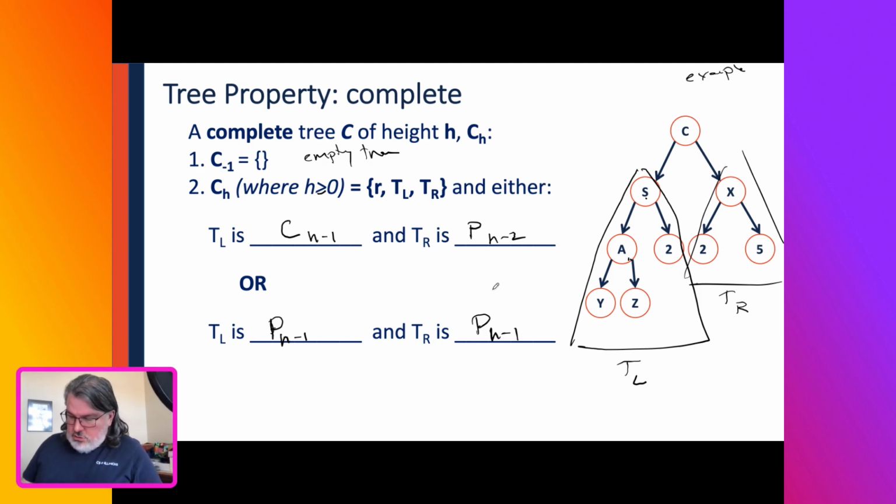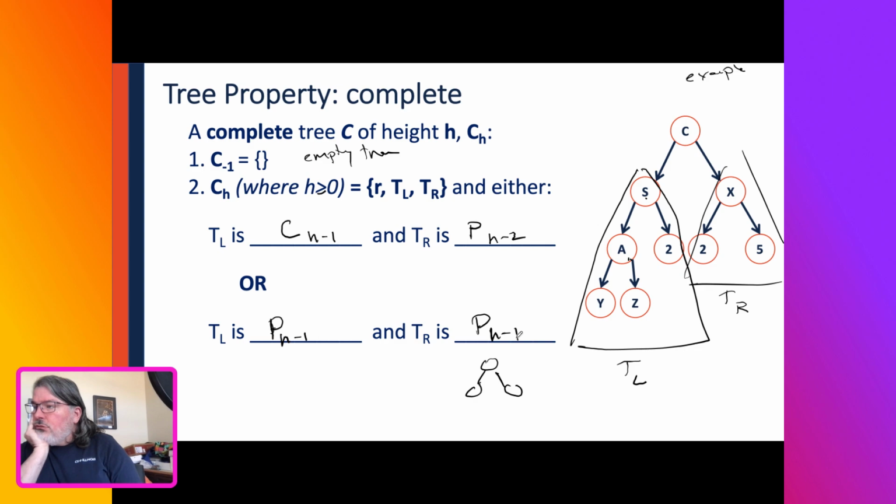How would it be perfect? Well, do you agree that this is a complete tree I've just drawn? It is a perfect tree of height 0, and then at the bottom row, everything is as pushed to the left as it can be. So that is a perfect tree of height minus 1 and a perfect tree of height minus 1. What about a perfect tree and a complete tree? Will that work? Let's see.